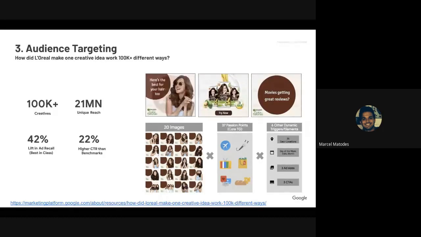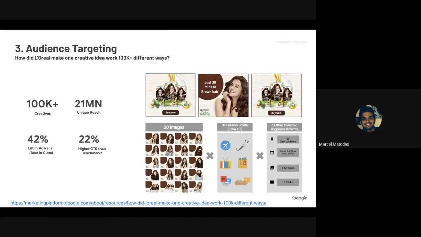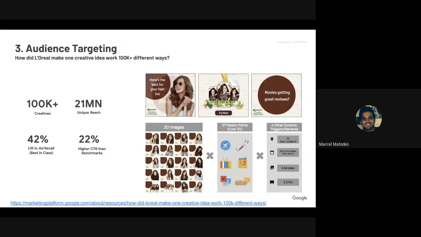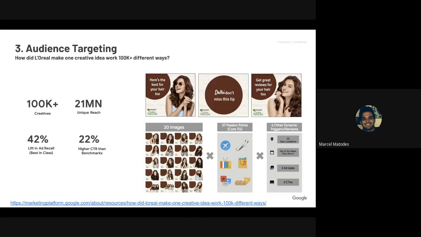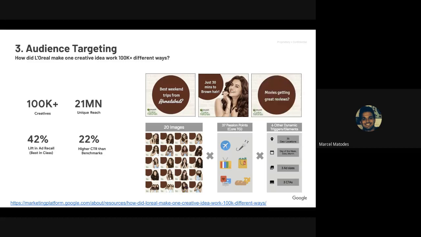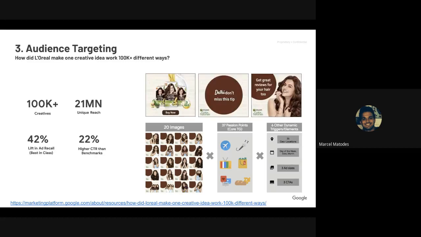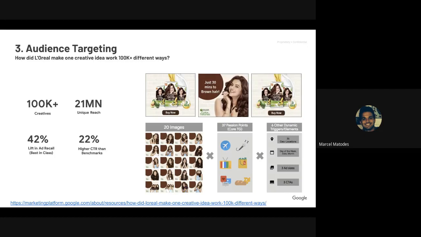So, you know, one would be travel, one would be music, entertainment, etc. And if you're looking at the banner, let's start with the one on the right-hand side. You can see the one on the right-hand side was targeted probably to an entertainment or movie fan. And you can see the copy just changes. Movies getting great reviews, get great reviews for your hair too. Simple text changes, but the banner is the same.